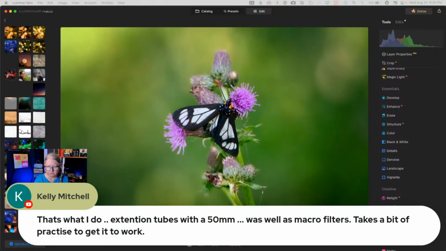Kelly says, that's what you do. That's what she does. Extension tubes with a 50 as well as macro filters. You'll find that you'll get a better quality image from the extension tubes than the filters, Kelly, unless you've paid for some really, really good macro filters.